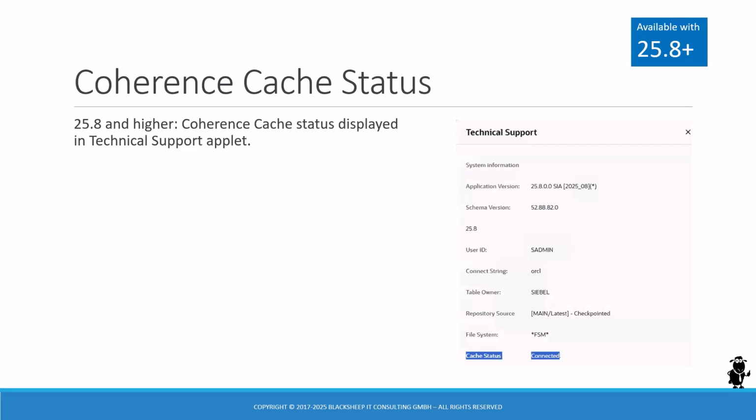And one other thing, since 25.6, we have the ability to use Oracle Coherence to create a runtime repository and other types of data cache, network cache, and that's hopefully super helpful for some projects. And since 25.8, you can see how your cache is doing by looking in the technical support applet. Here it says cache status connected, which is obviously a good thing. And that's new. There's a new field in the technical support applet. So a tiny change, but of course, very, very welcome.